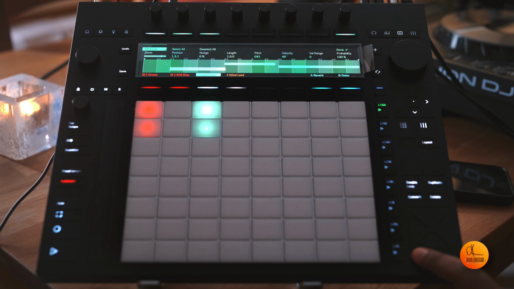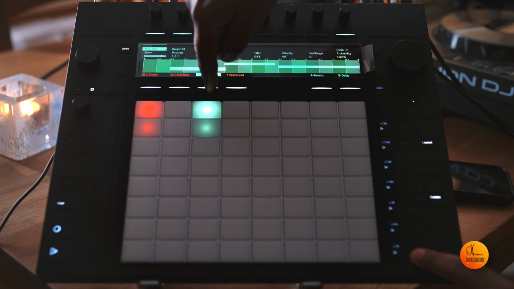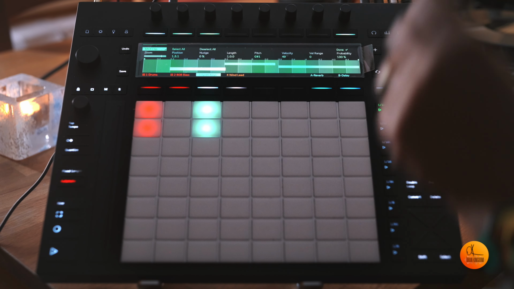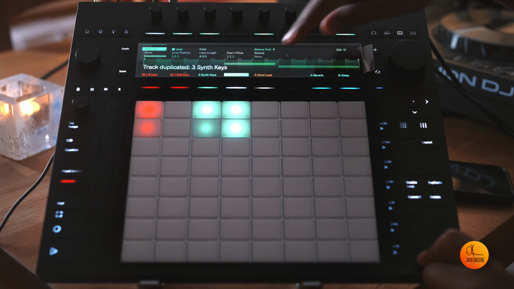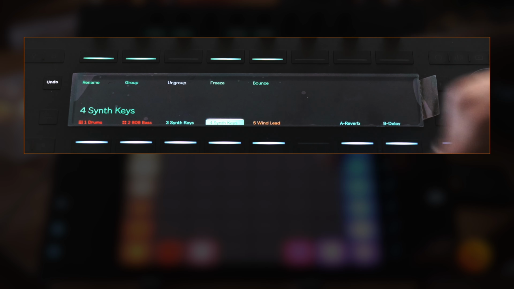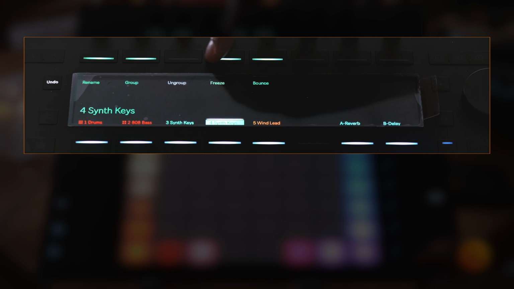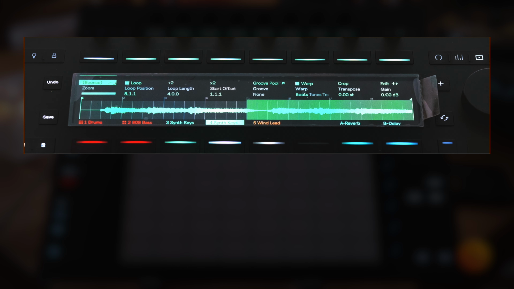So now if I press shift and press on these keys, I can just simply bounce this. Let me just duplicate this full track so you can see what I'm talking about. I want to press shift, and holding shift I will press on this track, and then I have the option to bounce right here. Pressing it, it's pretty much printing that.